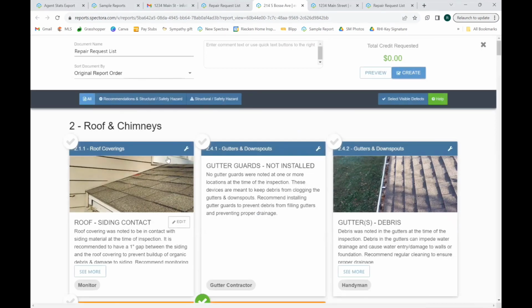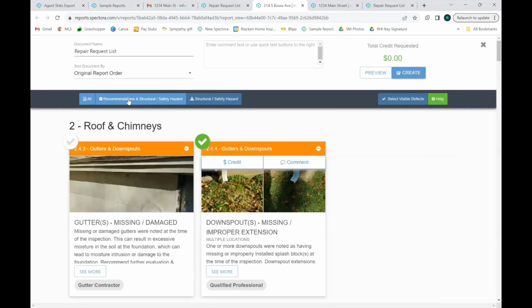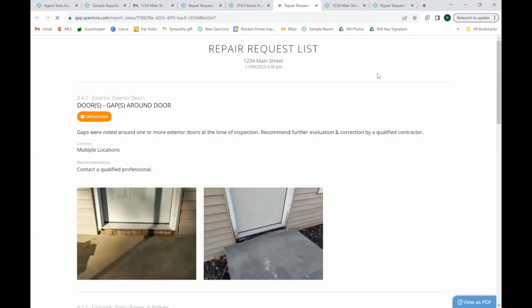So now we're back to this. We're going to go back to just the recommendations and then the structural and safety hazard items. So just your red and orange items. Now you can uncheck boxes, add more boxes, whatever you need to do. Then you go back to either create and email it to yourself again, or you can just go straight to the preview. Now, once you're here at the preview, all you've got to do is view as PDF, save it, and you've got that for your digital files.